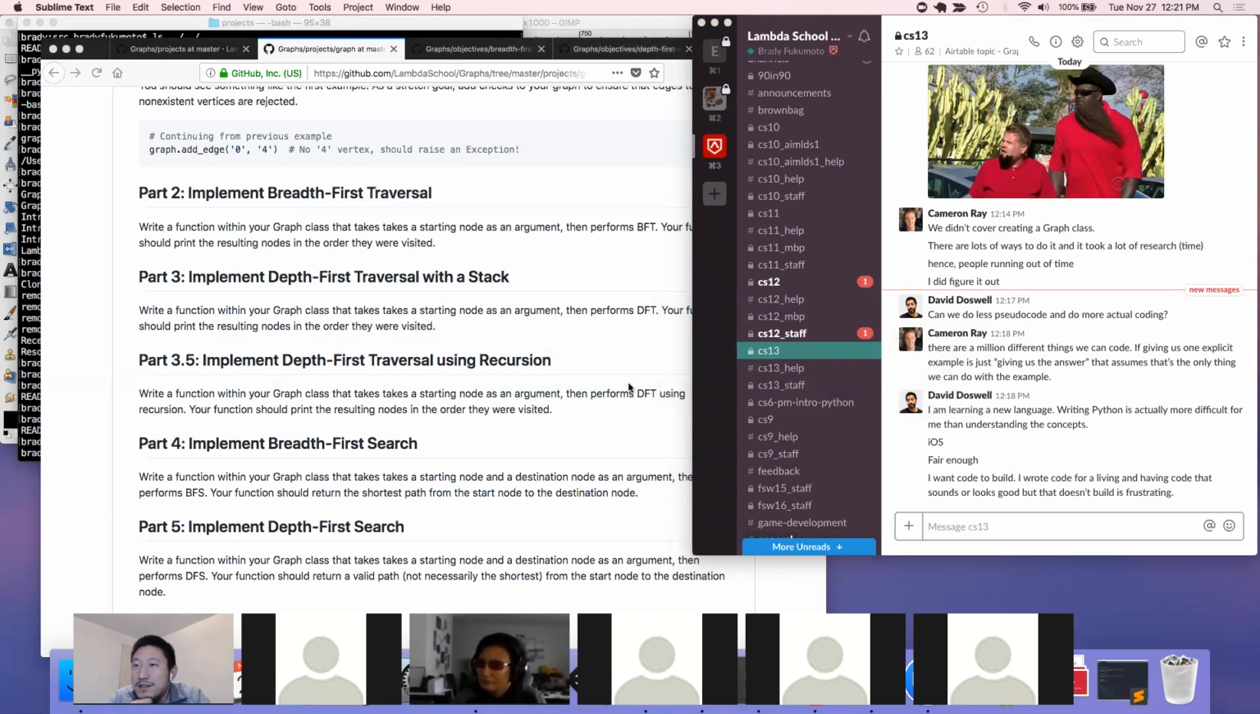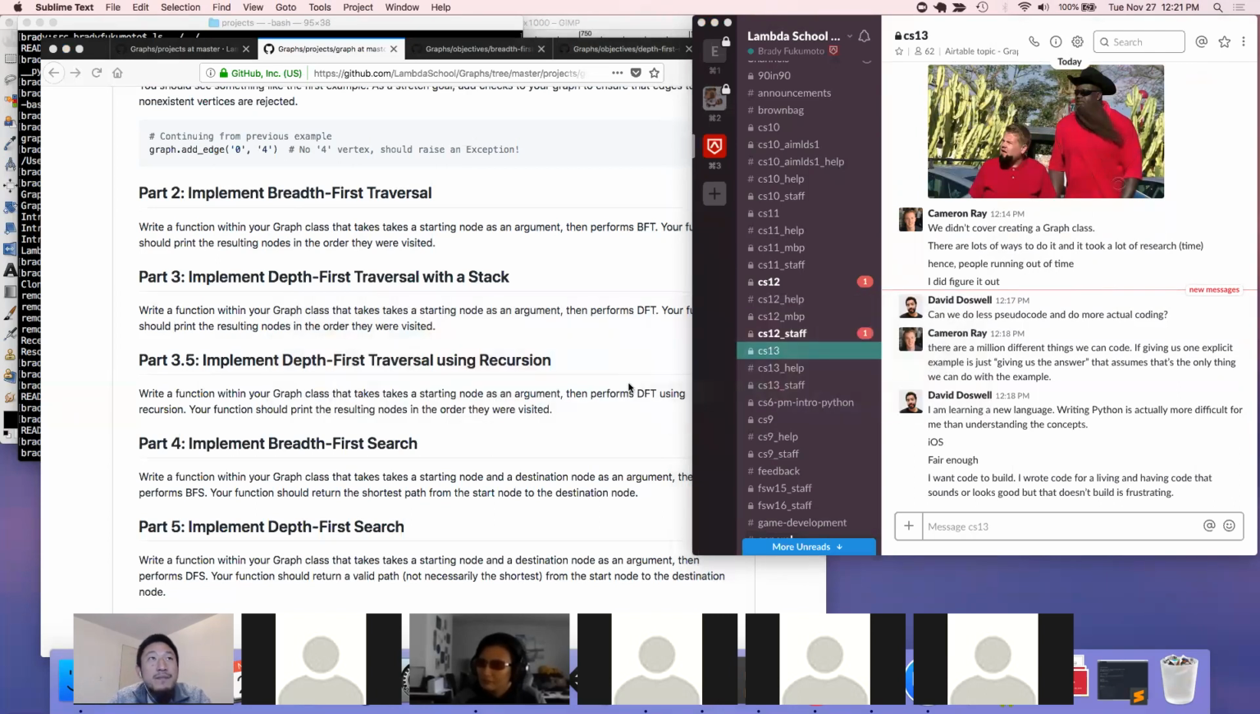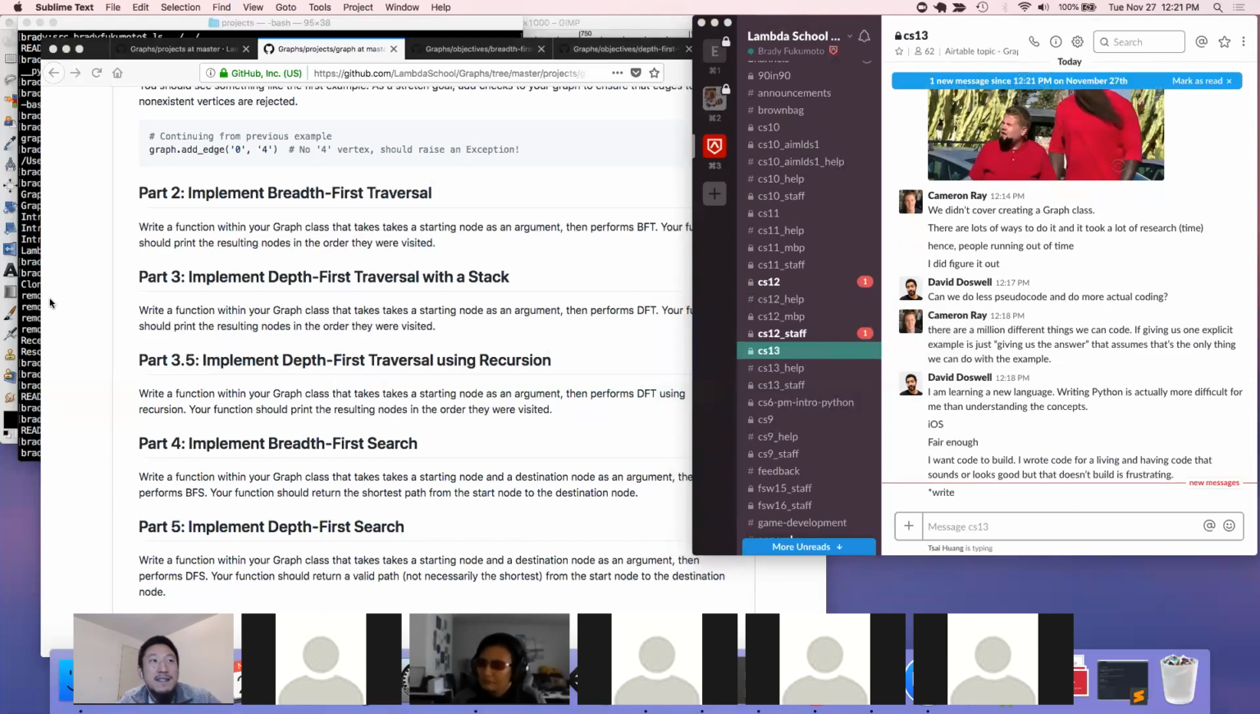Having code that sounds or looks good but doesn't build is frustrating. Yeah, absolutely. That's just the reality of being a coder, right? 50% of your time is maybe coding, and 50% of your time will be bug fixing. And the more experience you get, you can shrink the time for bug fixing, but that's definitely a huge part of software engineering.